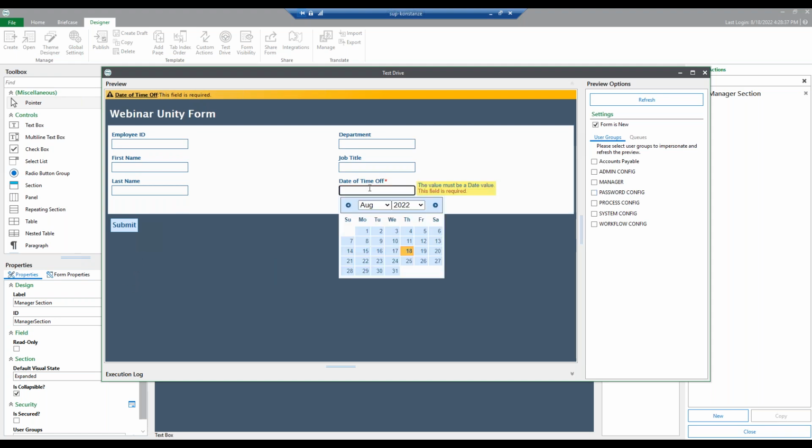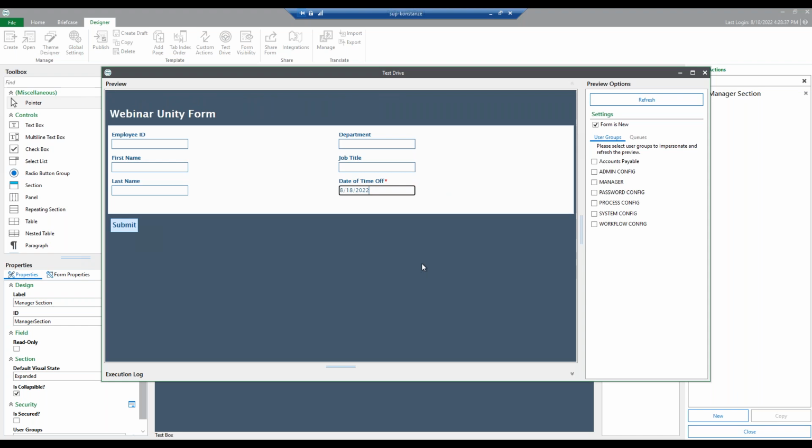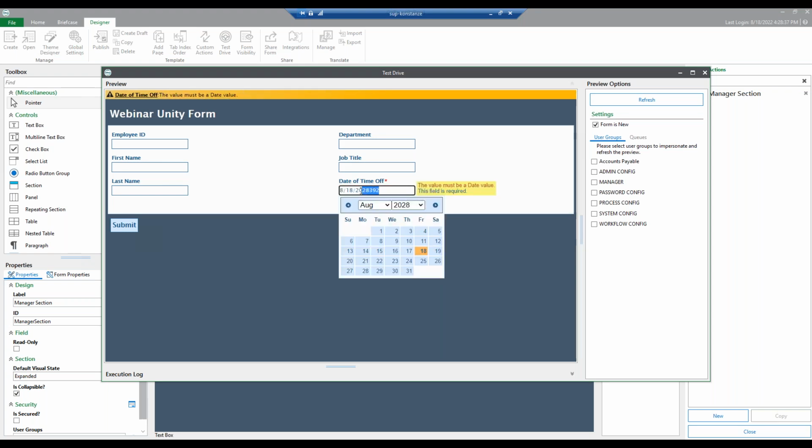If we click in the date of time off field, we can see it brought up the date picker that we wanted it to bring up, since we set it to a date type. We can also type in the field if we want, but if we type in a non-valid value, it will give us an error.